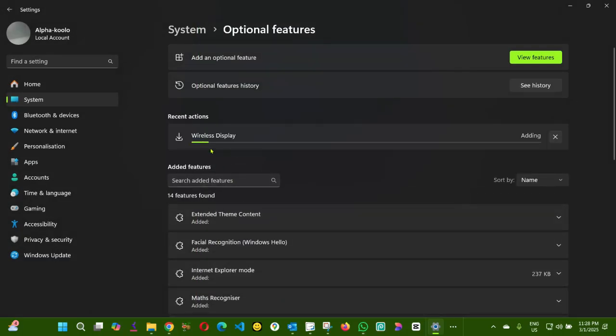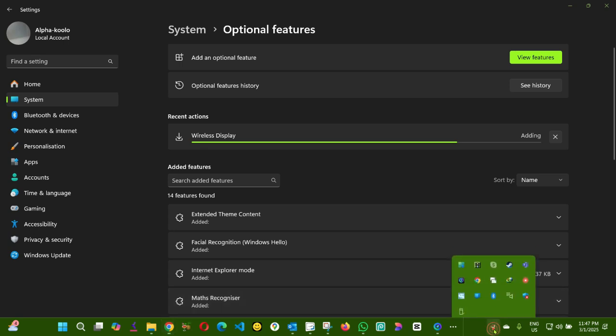As you can see here, it's installing it. You're going to wait. Still installing. It might take some time. You know how to wait. As you can see here, it says it has been added. Okay.